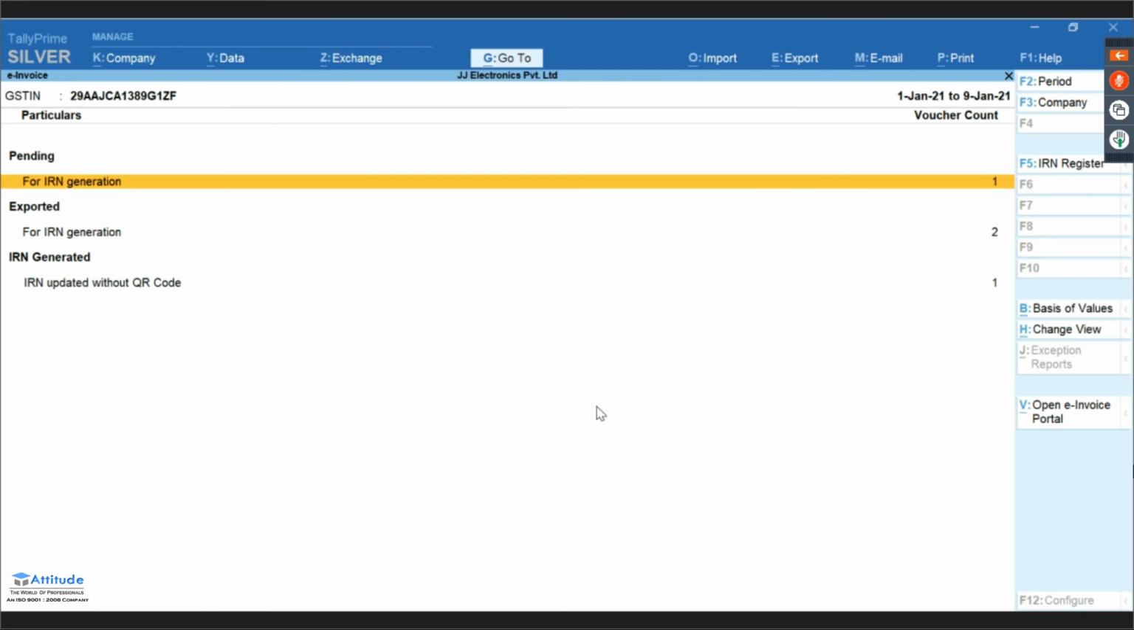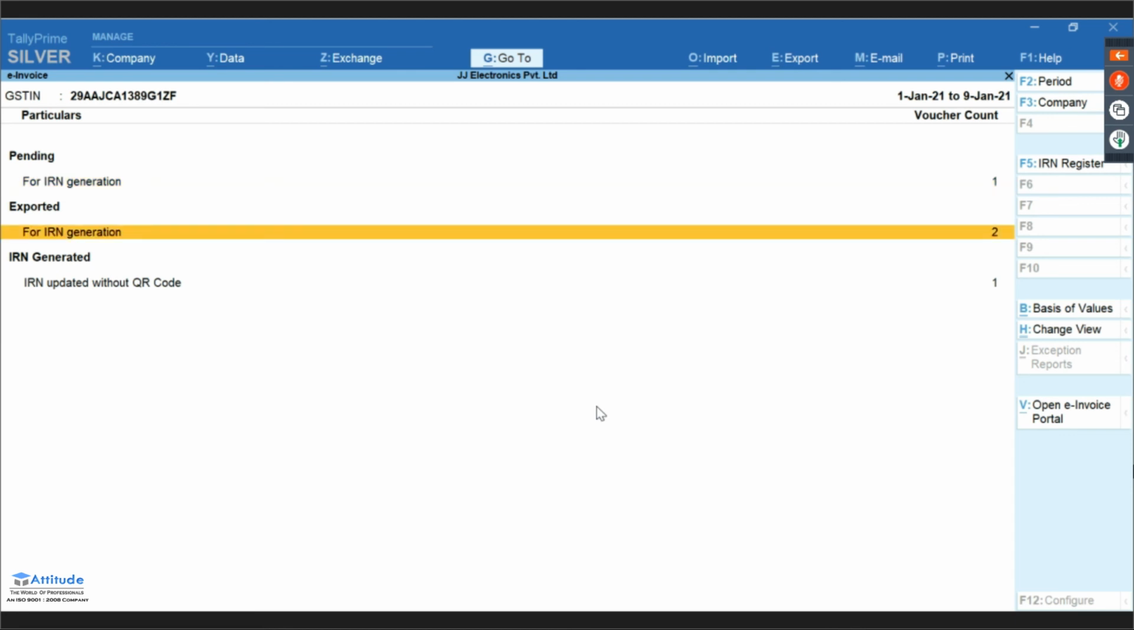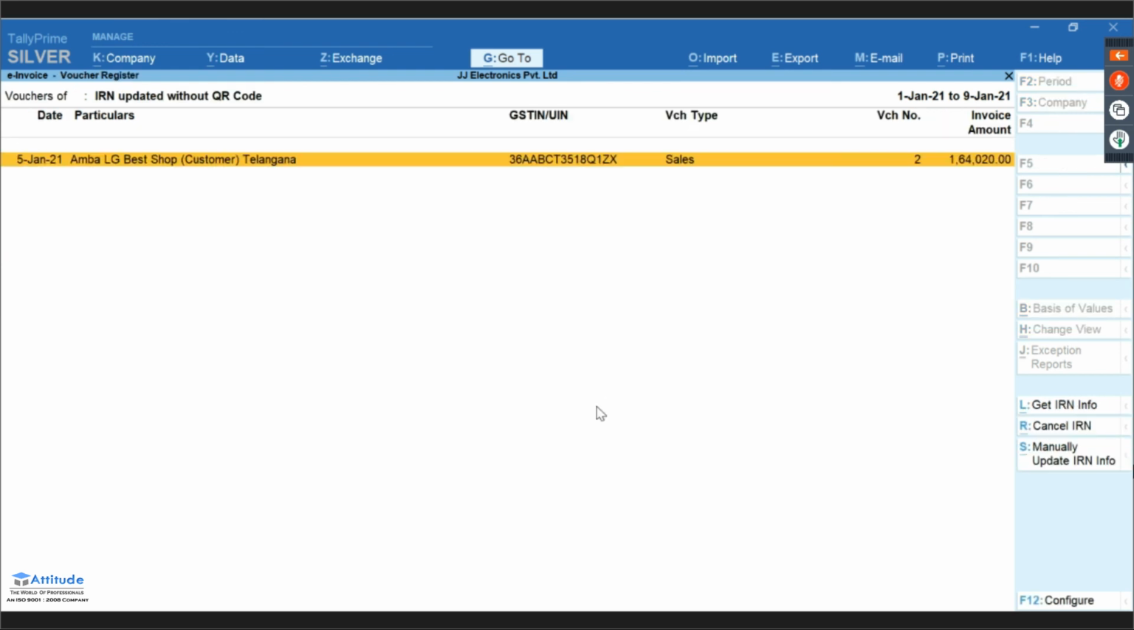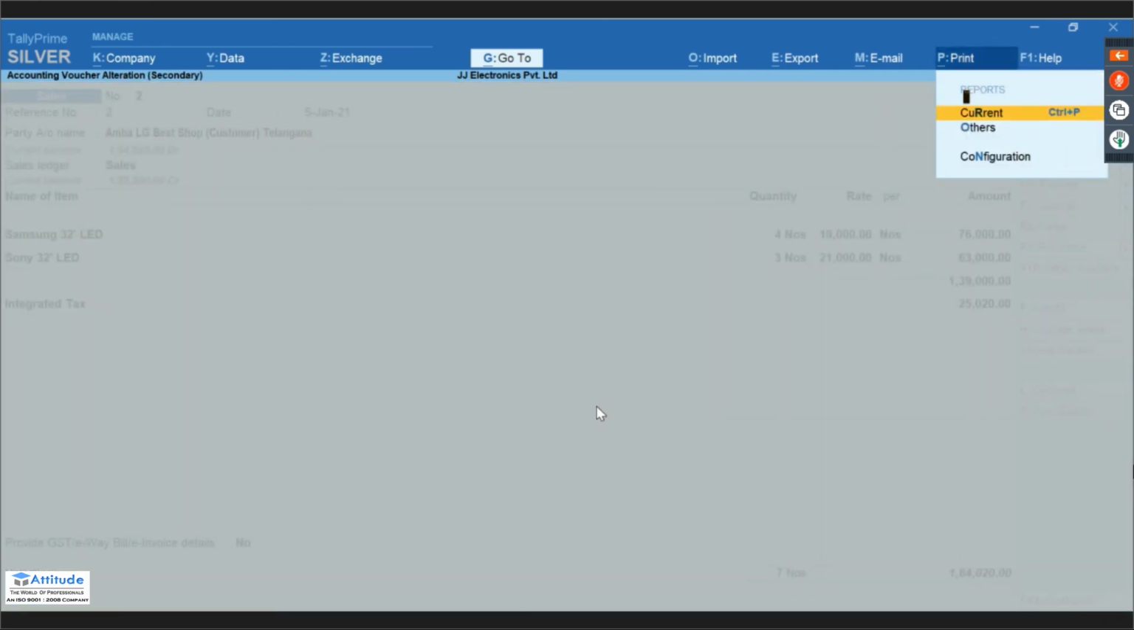And now if you can observe, there is one transaction pending for uploading, and there are 2 transactions which are already exported for which the IRN has to be entered, and there is one invoice for which IRN is updated. That is, we have entered the IRN and acknowledgement number manually without QR code. So this is how Tally will handle it.